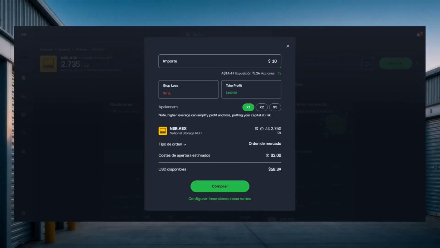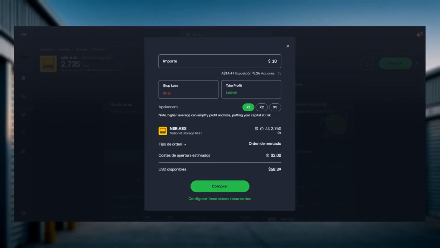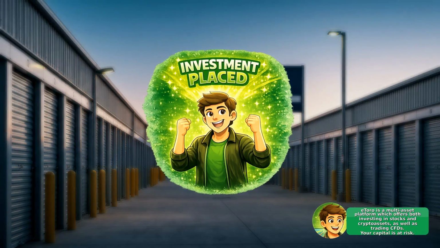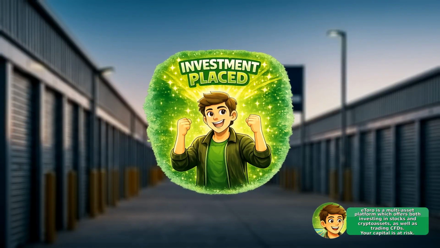Click Buy, enter the amount you want to invest or the number of shares, then carefully review order type, fees, and details before confirming. If the market is closed, the order may be queued as pending, and if you lack funds, the platform will prompt you to add money before confirming. After execution, your position will appear in your portfolio where you can monitor it.